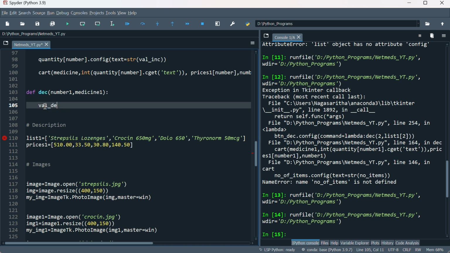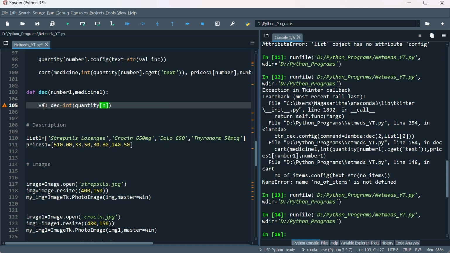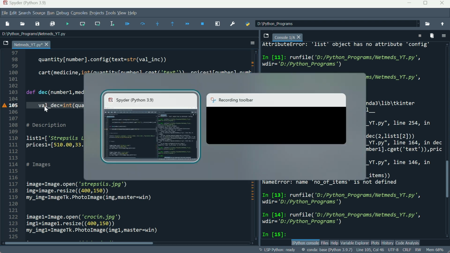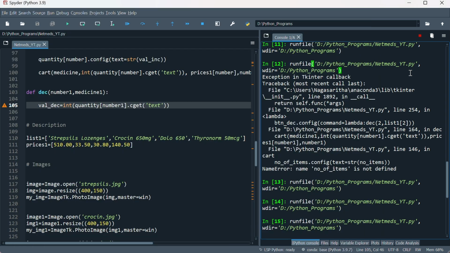So initially val underscore decrement is equal to int of quantity of number 1 dot get of text. It will get the quantity present. Let me execute it. It will take this particular quantity. So val underscore dec will have this particular quantity, and now we have to decrement it by 1.